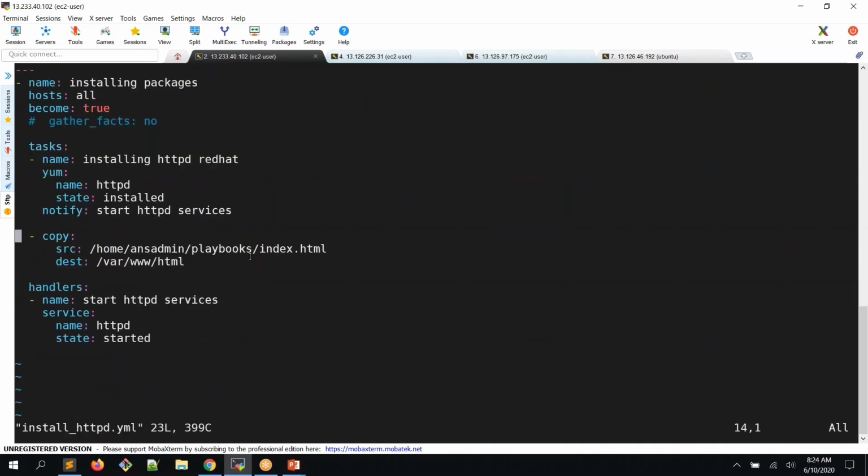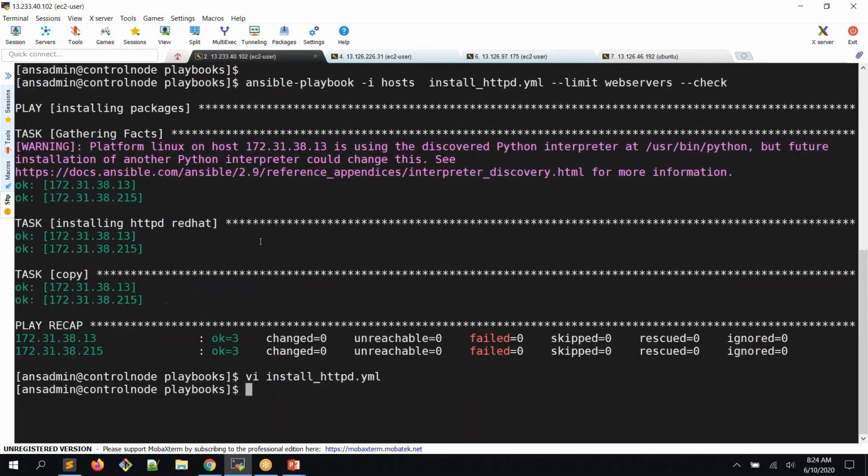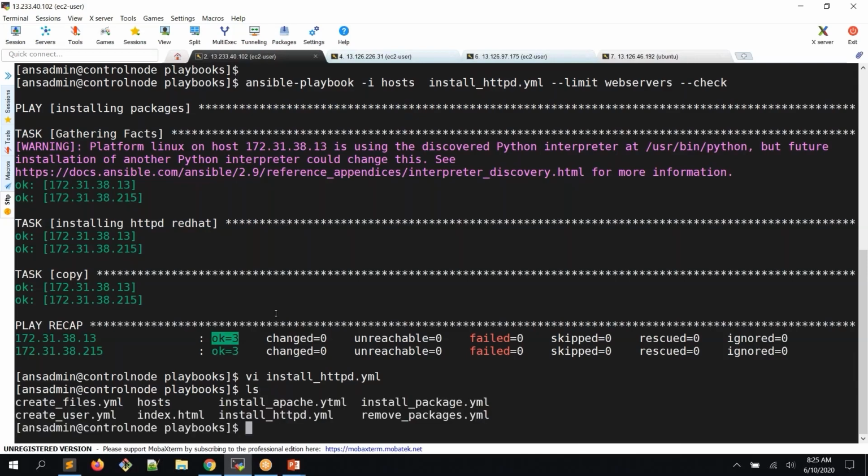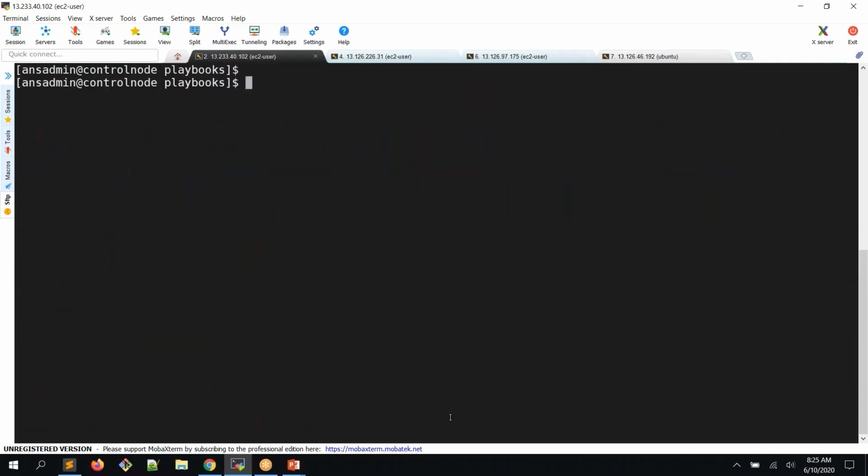So this time what I want to do, sorry, let it be. What we can do, on the target system, I'm going to remove the HTTPD. So whenever we remove the HTTPD, it should install the HTTPD and start the services, and we can see the 4 tasks it should run. So to remove the HTTPD, I'm going to use a remove packages playbook. No, I will create a new one. vi remove httpd dot yml.